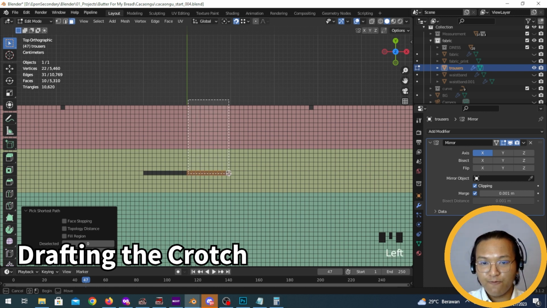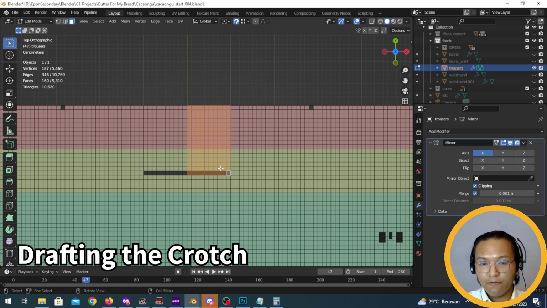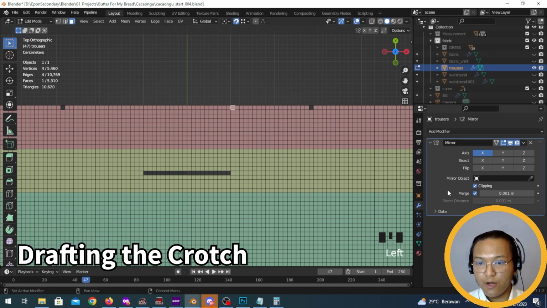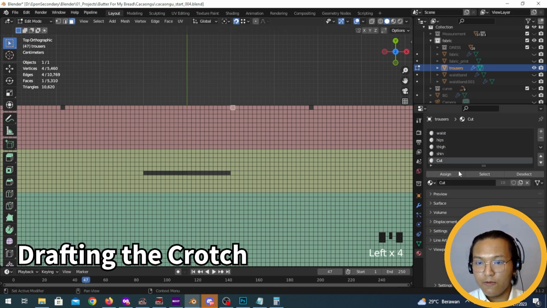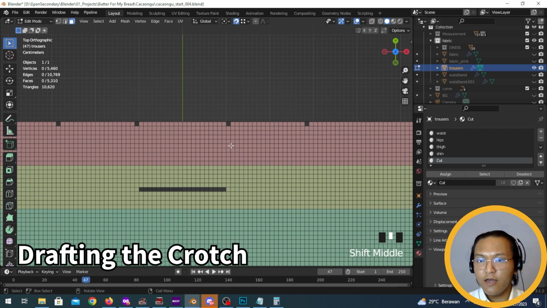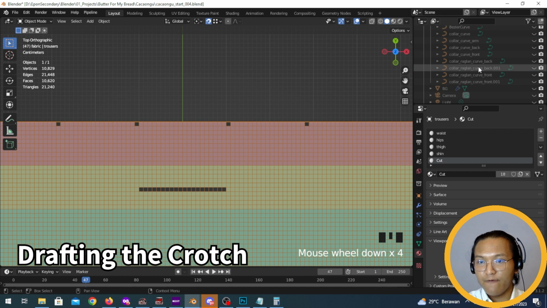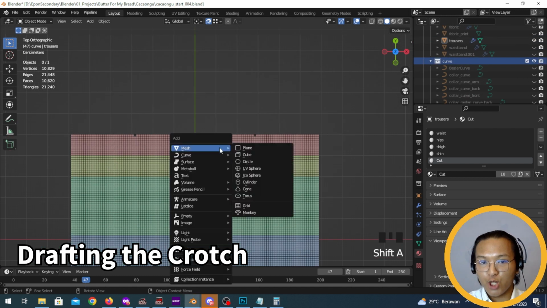So this entire square is gonna be cut to make our crotch line. So yeah, so that is 10, right? So we're gonna put another cut here, something like that. And yeah, let's create a curve to do the crotch line.